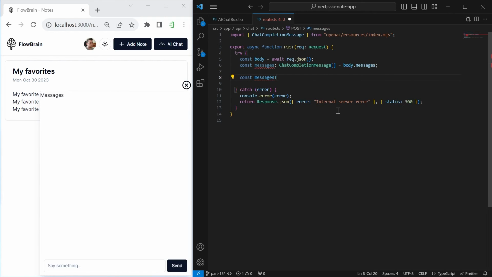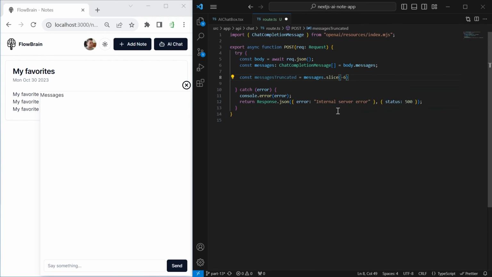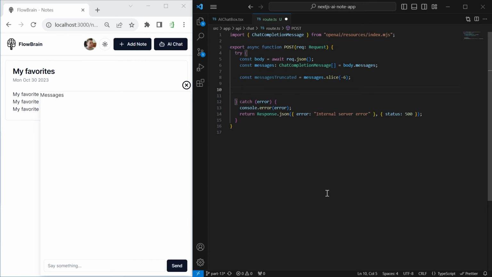So let's create a messagesTruncated variable. And to get the last 6 elements of this array, we call messages.slice and pass -6 to it. So now we have the last 6 messages, which contains user messages and AI answers, so the chat history. And now we want to turn this into a vector embedding so that we can search for the relevant nodes that fit to the current chat history and the query of the user.